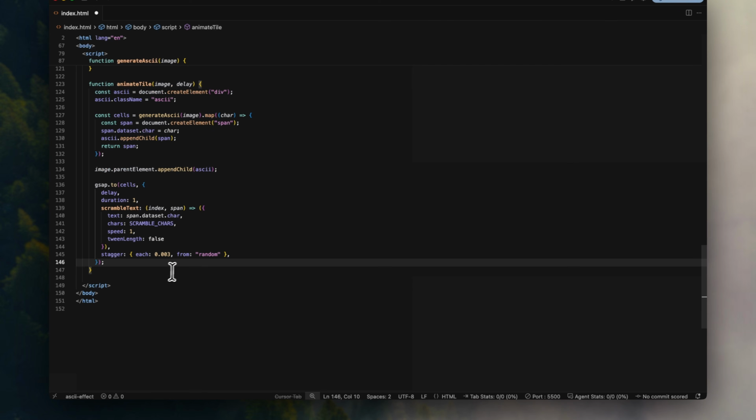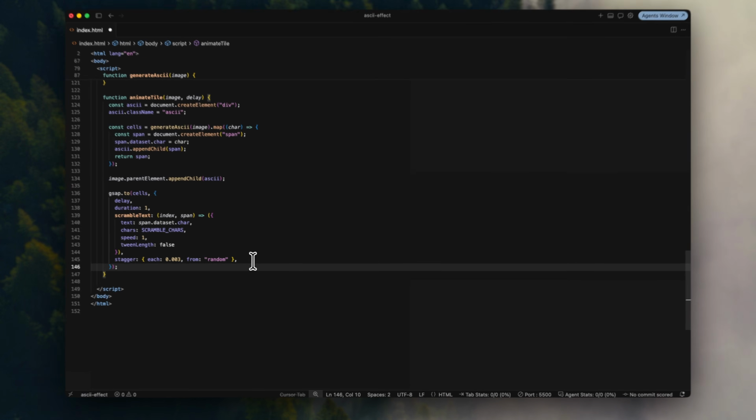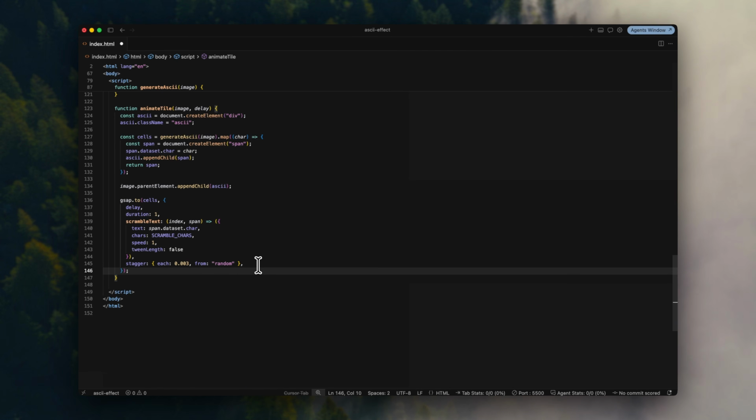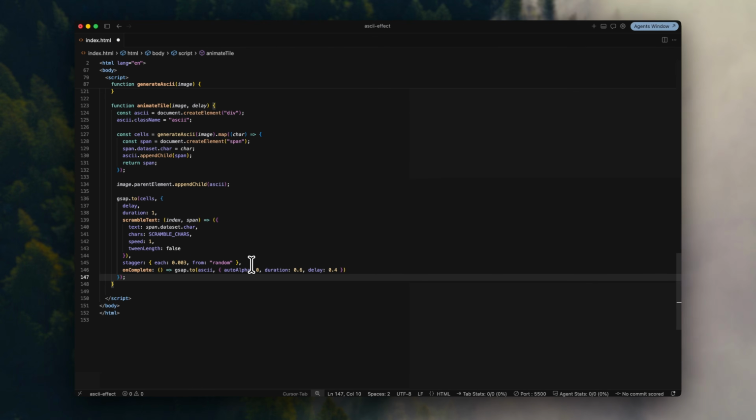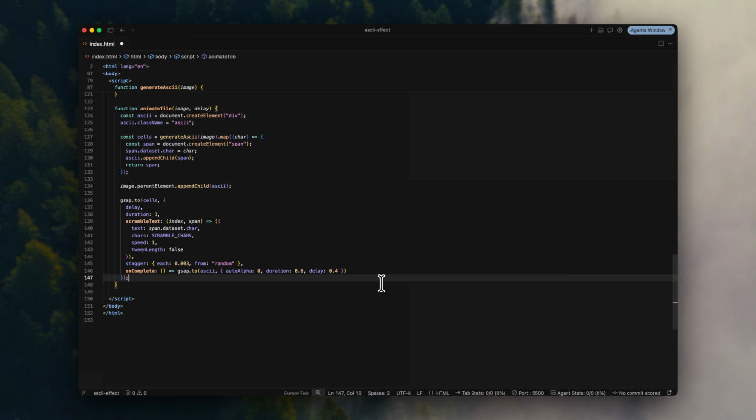And then we have the staggering effect. We want all the different characters to happen randomly, and not all the characters should start immediately, one after the other. So we have 3 milliseconds of a bit of delay in between. And then once everything is completed, we basically hide the ASCII div just so that the actual image that is under it can get revealed.